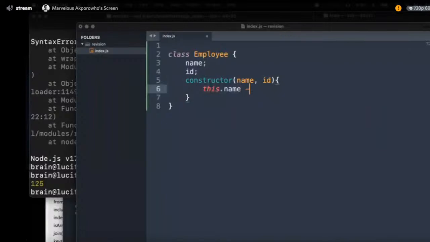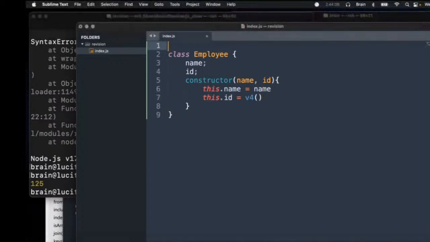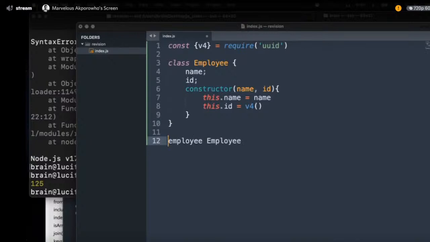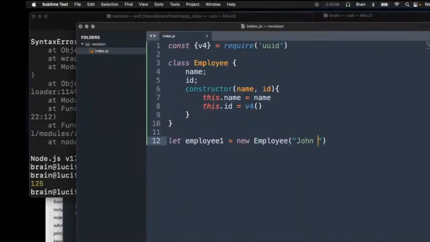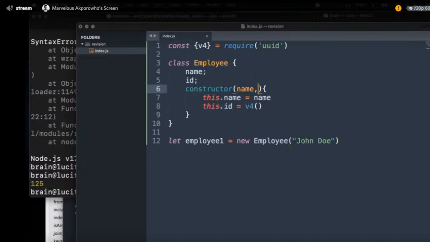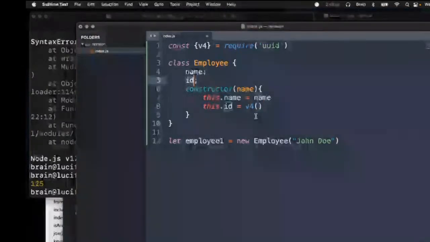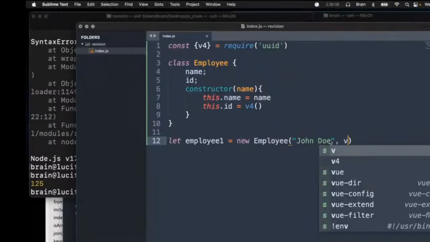As a matter of fact, you can also do your ID generation here automatically by importing const v4 equals require uuid. So you can do something like this, and anytime you create a new instance of this, which is employee, let's say employee1 equals new Employee. Once you pass in this, this is our constructor, so we don't need to pass in the ID. The ID is going to be generated. But if you want to pass in the ID, then of course you can pass in your ID here all by yourself.